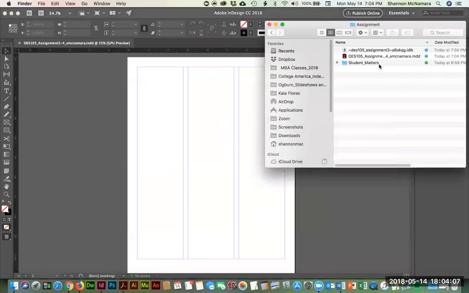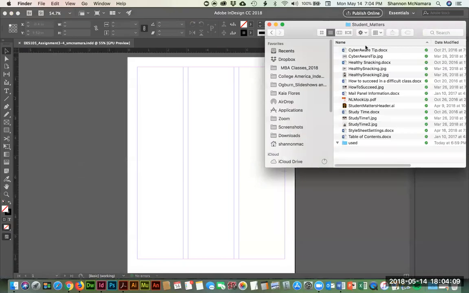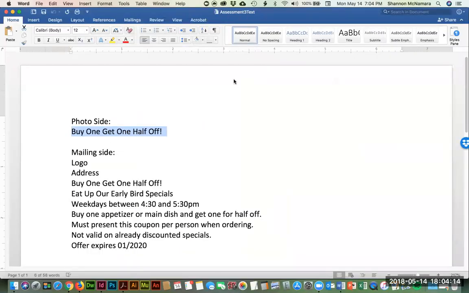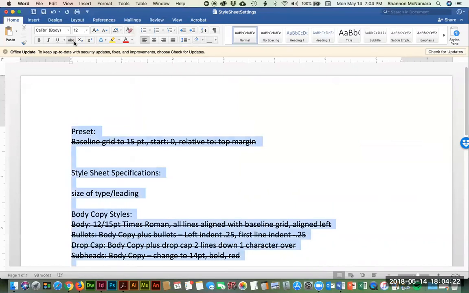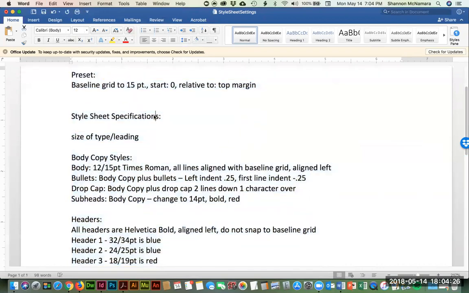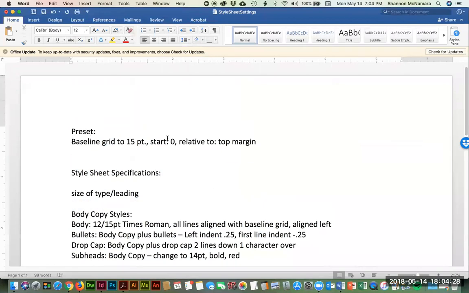All right, the first thing I want to do is go into that student matters, and I need to fix one thing on my end. I had crossed off some items and I didn't re-download my sheet. So I just want to uncross those off. There we go. And let's set up our style sheets.